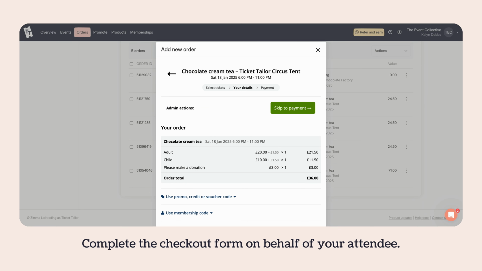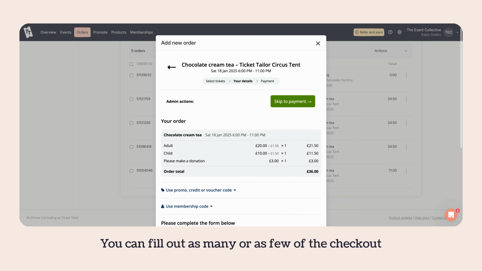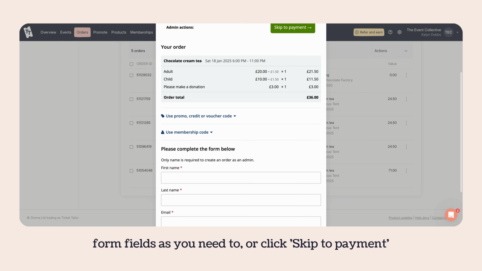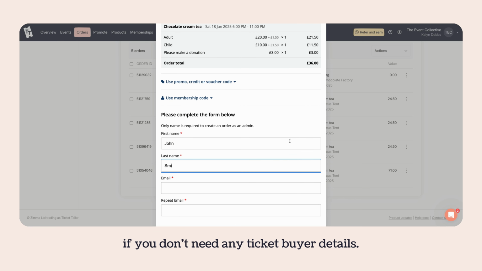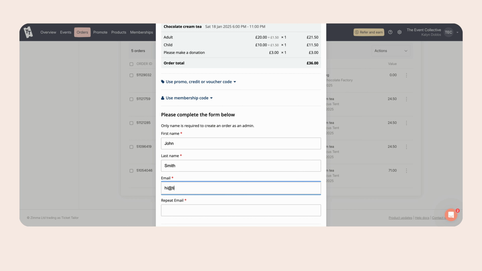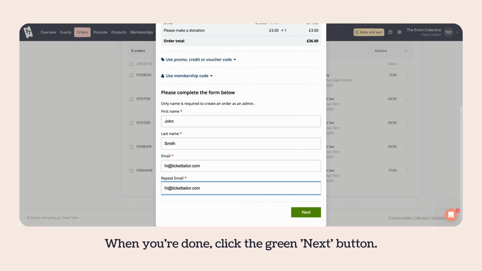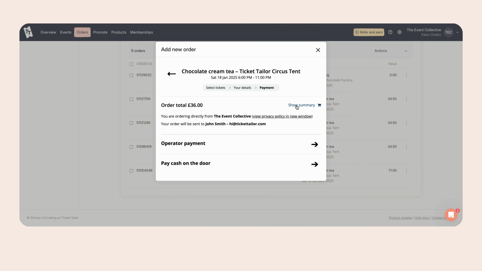Complete the checkout form on behalf of your attendee. You can fill out as many or as few of the checkout form fields as you need to, or click Skip to Payment if you don't need any ticket buyer details. When you're done, click the green Next button.